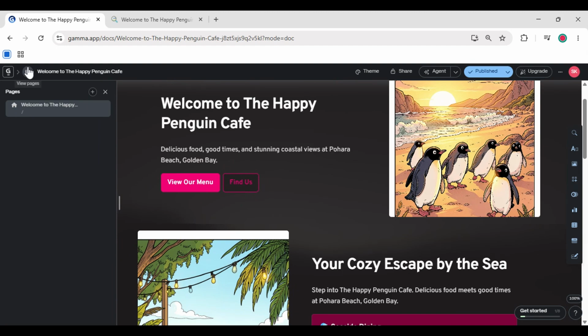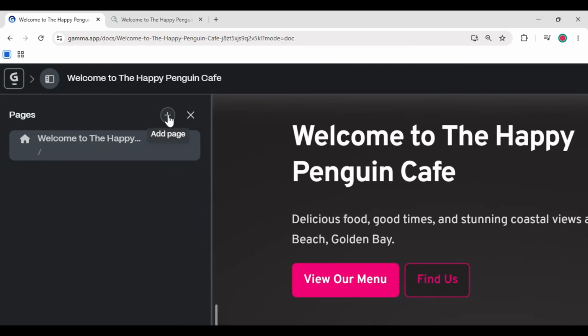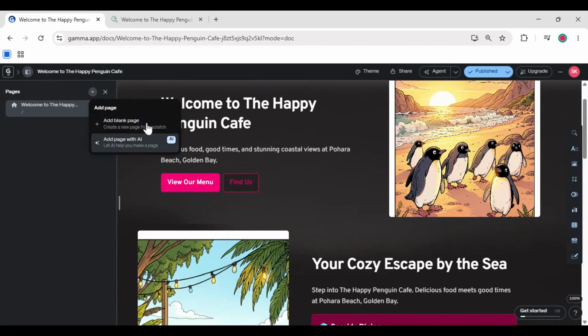Once the Pages panel is open, click Add Page. This is the main action that starts the process of creating a brand new page in your Gamma site. After you click it, Gamma will usually give you a couple of ways to begin. At this point, you can choose to start from scratch or generate a page with AI.